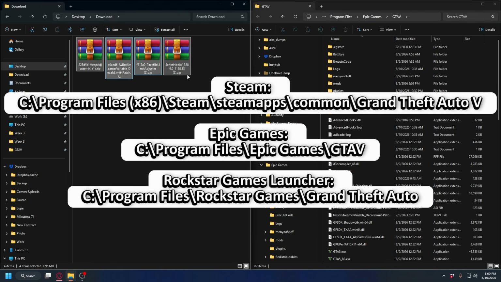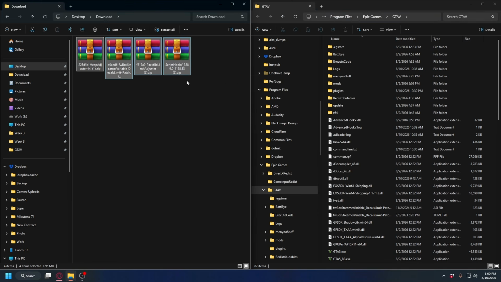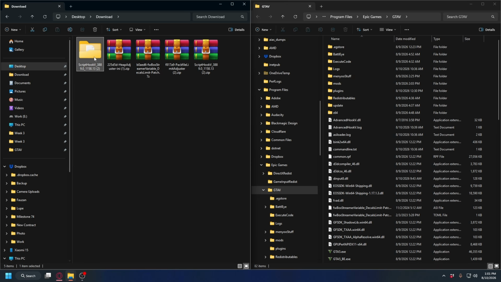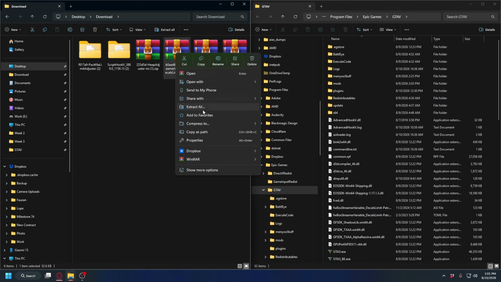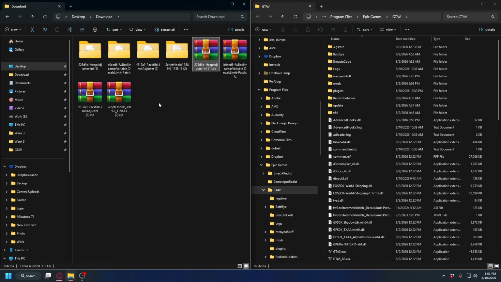Now all of the files we have are in a zip file, so we need to extract them first. You can do that with WinRAR or 7-Zip, but if you're on Windows 11, you can extract it right away. You can just right click on the zip file, select extract all, and hit extract. Now you'll have it in the folder. So let's go ahead and extract all of the zip files: Pack File Limit Adjuster, FW Box Streamer, and Heap Adjuster. Alright, we have extracted all of them, and now we can remove the zip files.